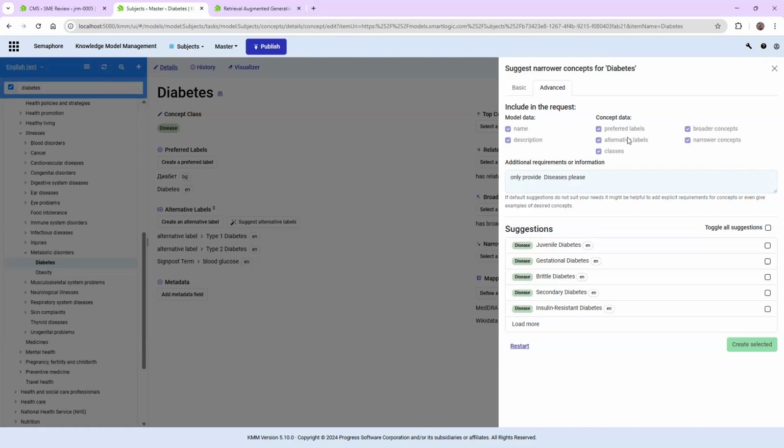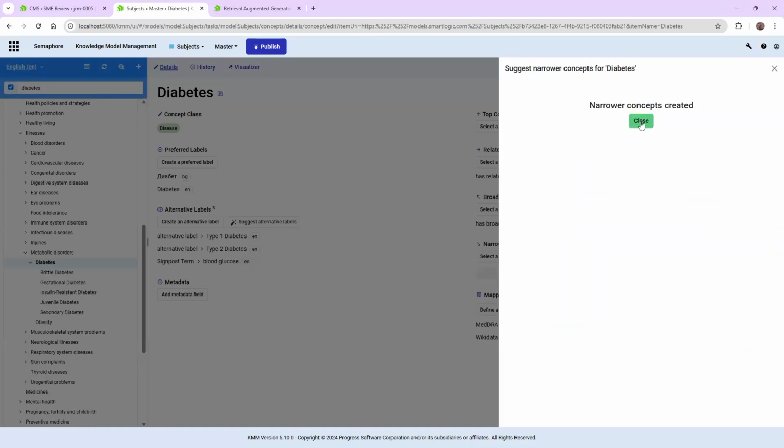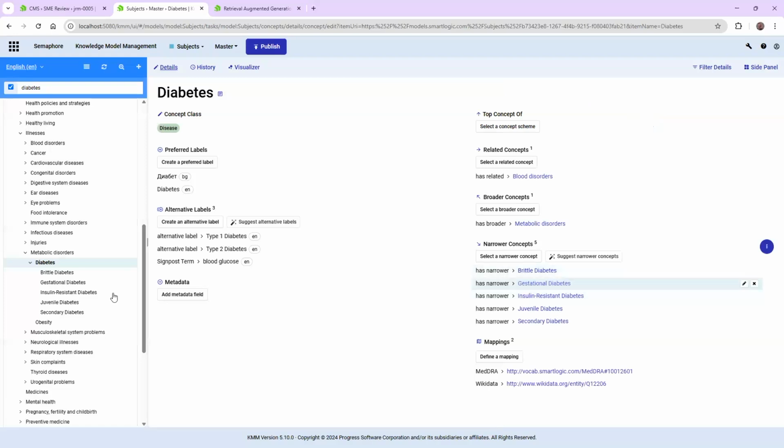Because I could bring up another window in ChatGPT and say, hey, give me some narrower concepts of diabetes. We all know that that's possible, but we're not sending the context of the model itself. We're not bringing back the information in a form that can be immediately added to my model. So now you can see I've added a whole set of narrower concepts here.